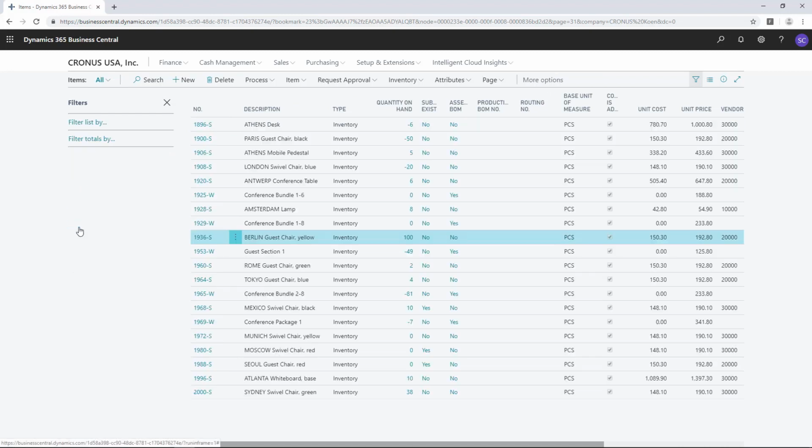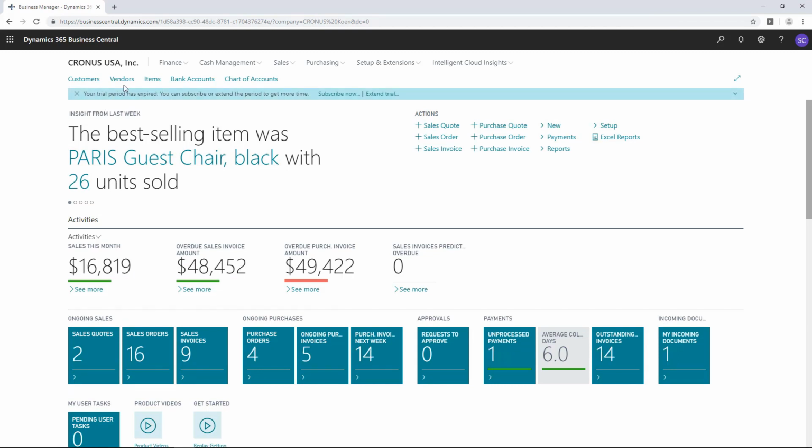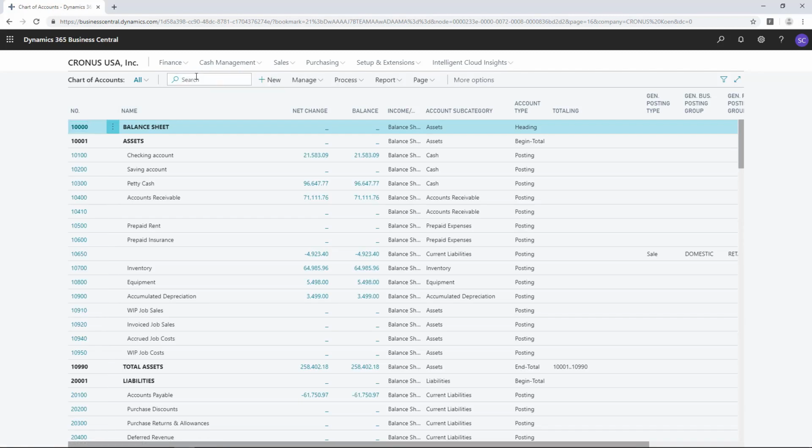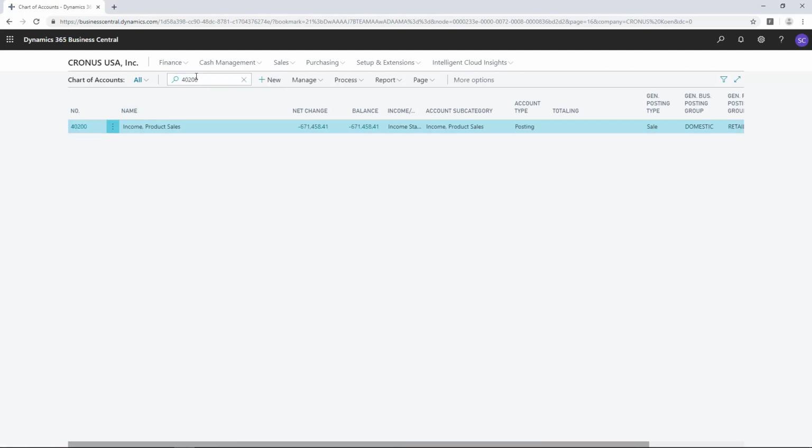So let's reset now the filter and let's try another type of filter. And for this other type of filter, which is filtering calculated fields, we're going to take an example in a different area, for instance, in the chart of accounts. So let's go to the chart of accounts and let's look for the account 4200. And here you see that there is a net change. And that net change field is a calculated field.